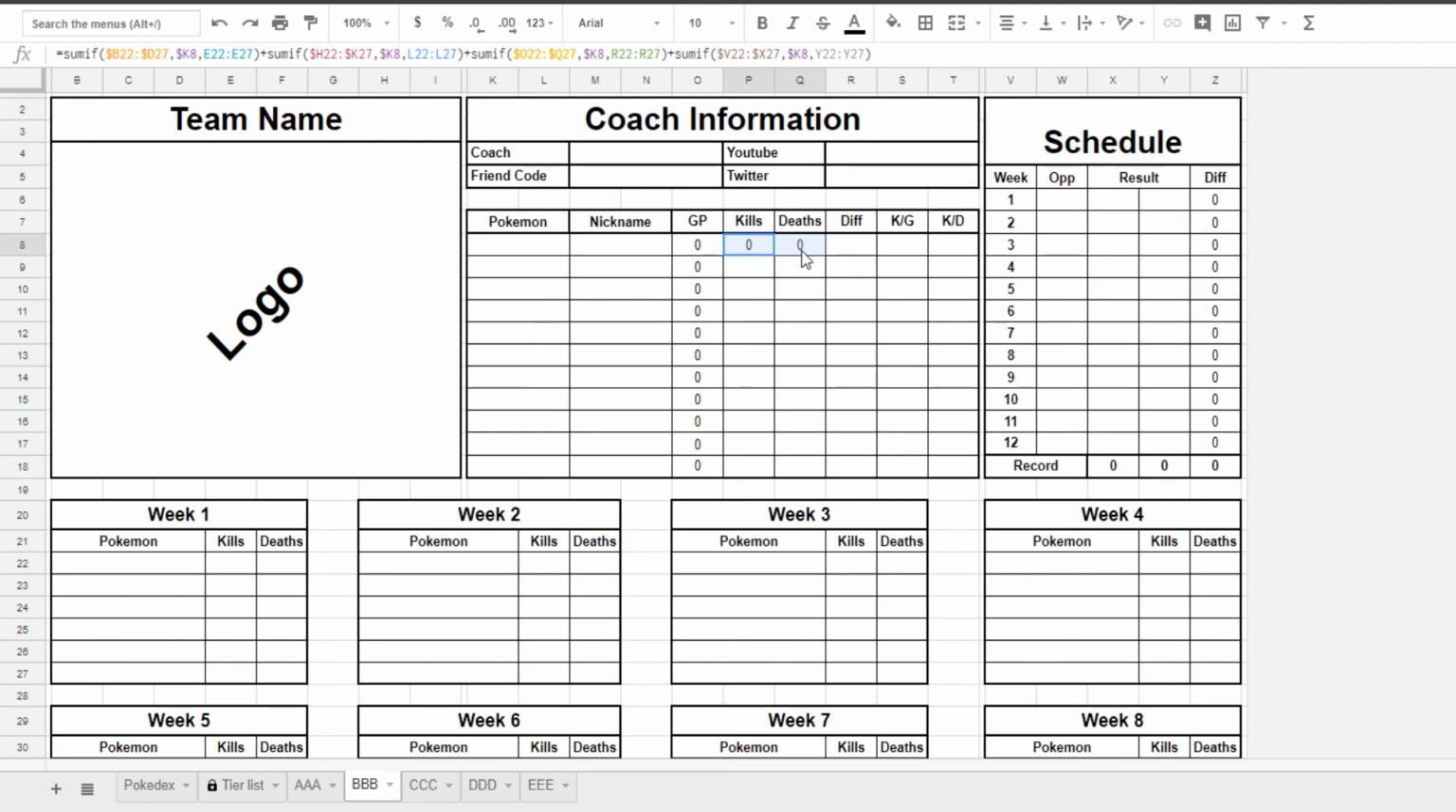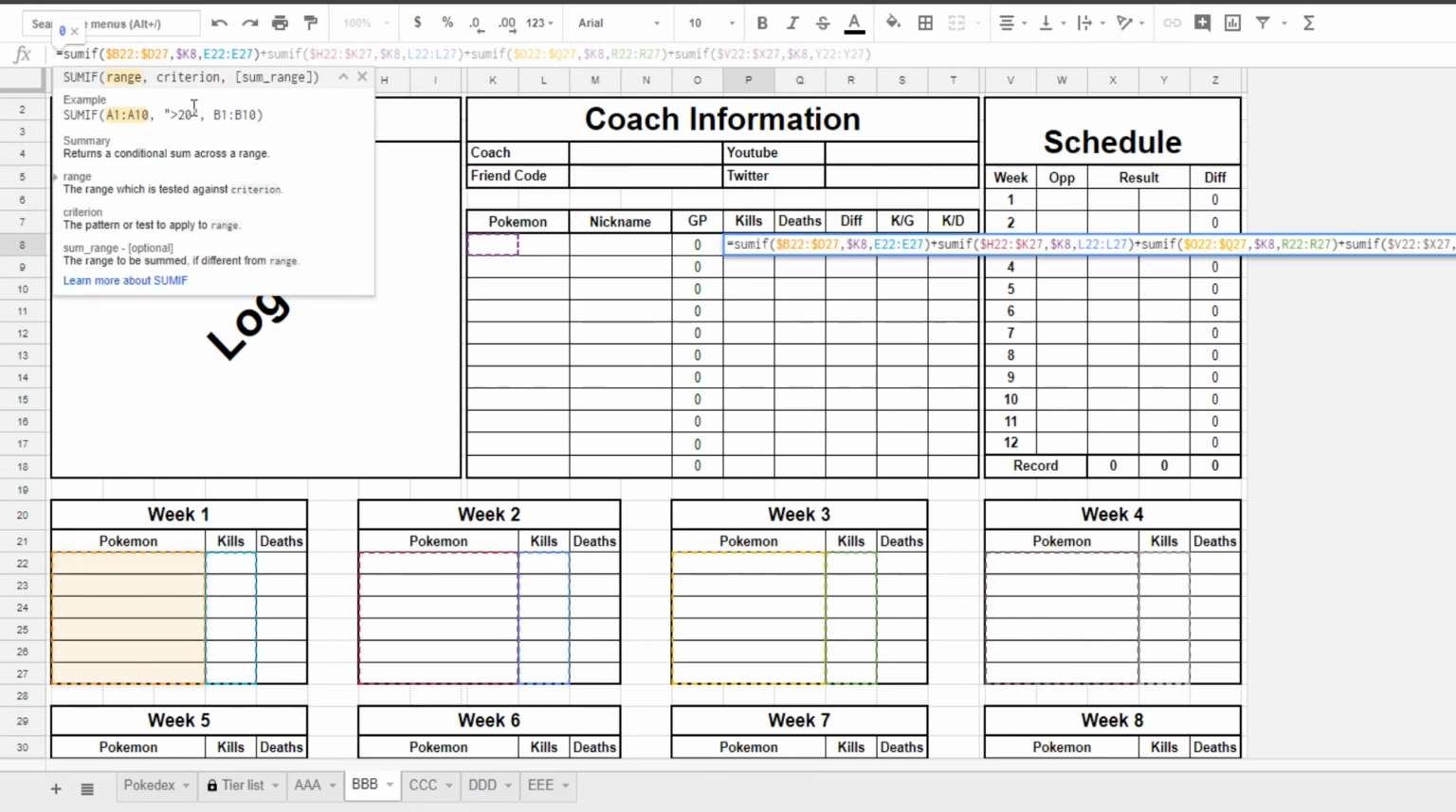Now we need to drag both of these down, but we need to lock our rows this time. So you do not need to lock the K8. However, in your sum range, you do need to lock those, because again, you want that to stay where it is. So you need to lock the regular range, and you need to lock the sum range. You do not need to lock your criteria.